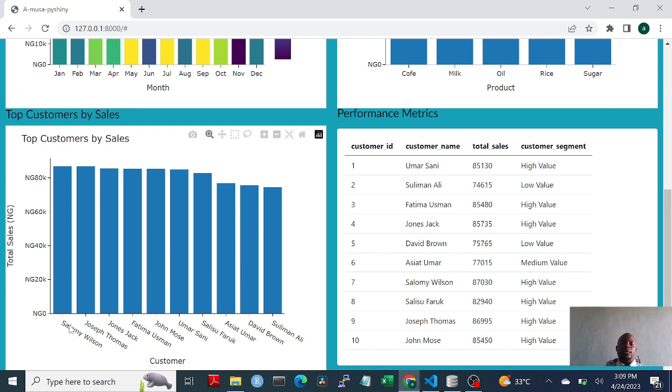So these are the names. You can see Salome Wilson, Joseph Thomas, Fatima Usman, Umar Sani, Salisu Farouk, and so on and so forth, while on the other hand is the customer segmentation based on their purchase. For this right hand side table, this is a pandas data frame where I use a SQL case statement to categorize customers into three groups: the medium, the lower, and the higher. So how cool is this? This is a powerful framework.